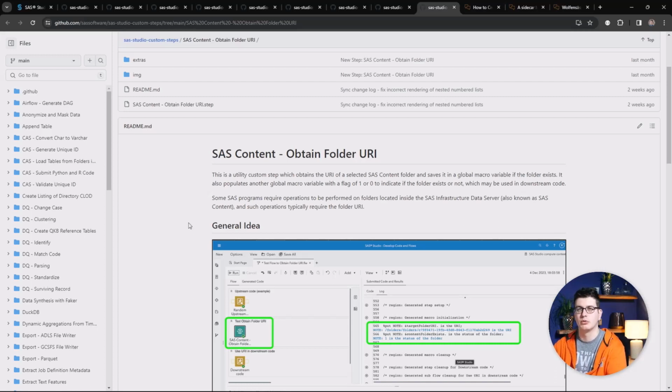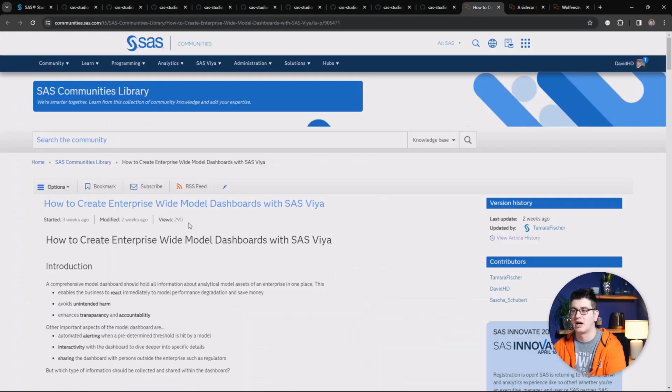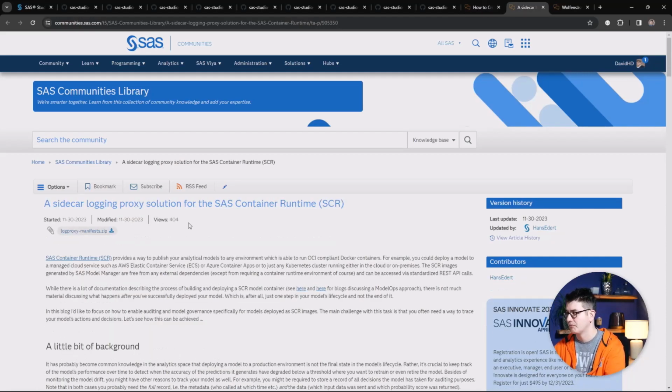Now, to round things out, we have our 3 articles from SAS Communities this month. First up is how to create an enterprise-wide model dashboard with SAS Viya to help you understand all of the models that you have within your environment, track how they are performing, what was used to create them, etc. It's a very in-depth post. Check it out. It's super cool.